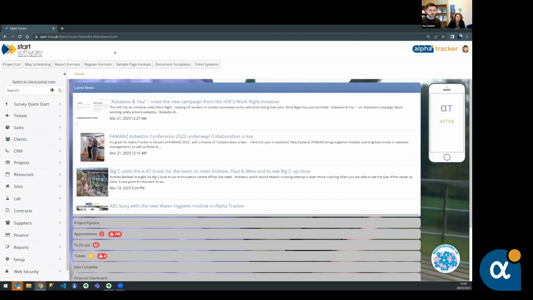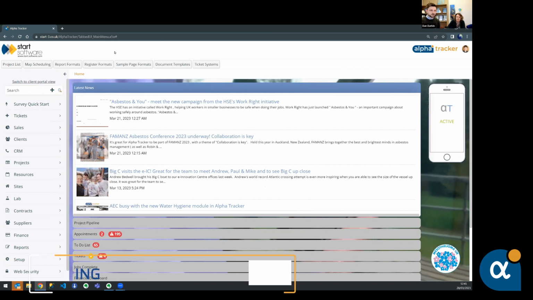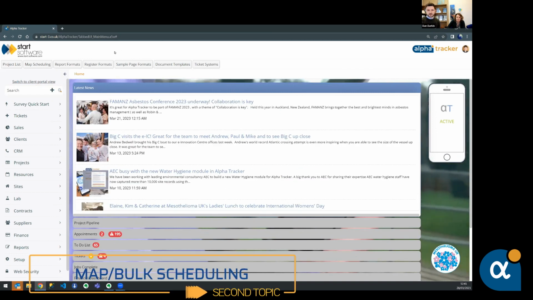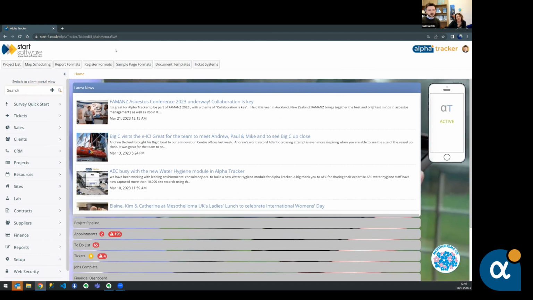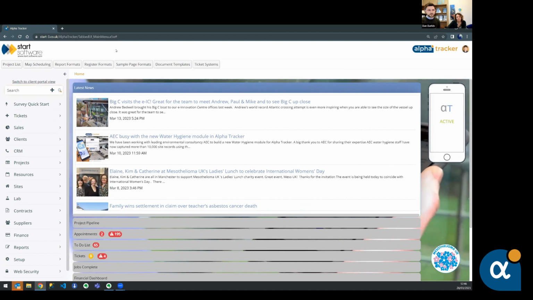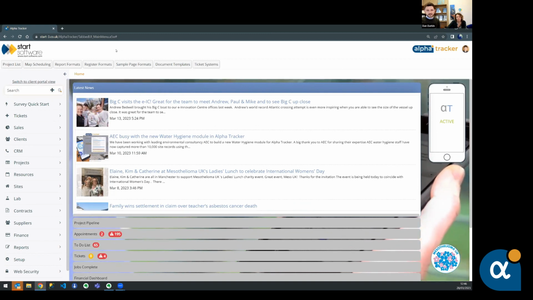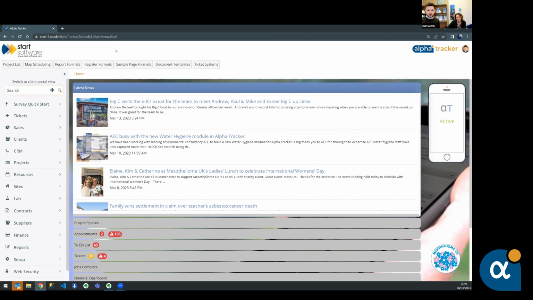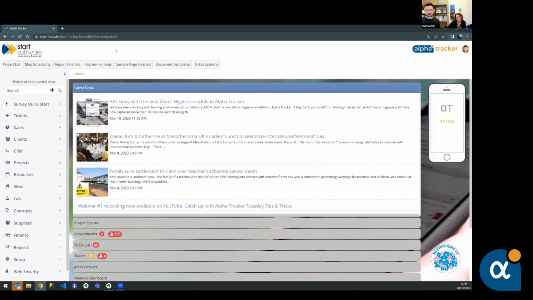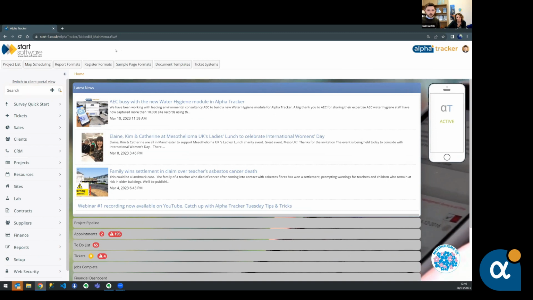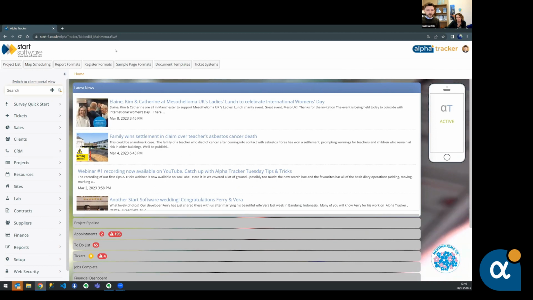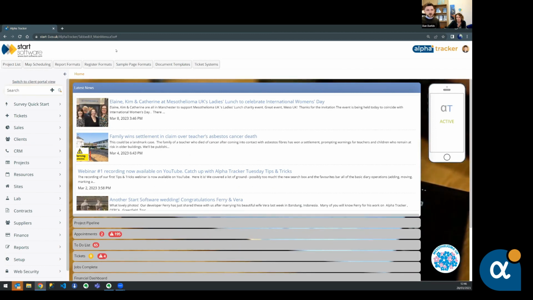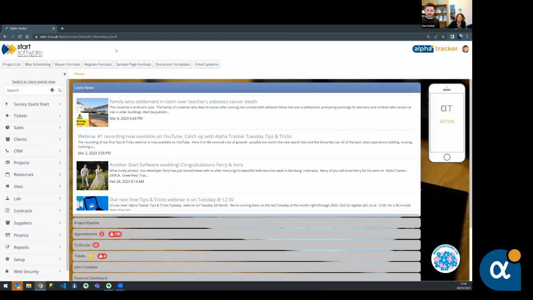So as Robin mentioned at the beginning of the webinar, Kim and I are going to be running through the map scheduling tool. Now, it's a really, really cool feature that we've had in Alpha Tracker for a little while now. And it's really good for booking in, for example, domestic surveys. So you've got lots and lots of properties you want to go out and survey, and you need to put all of those appointments in the diary. That's just one example of what it's useful for, but I'll run through the features. I'll show you how it works. And obviously, if you've got any questions, do just shout up.